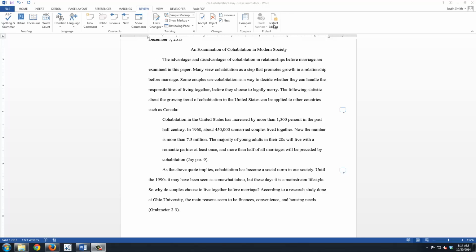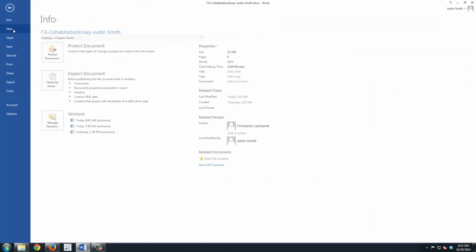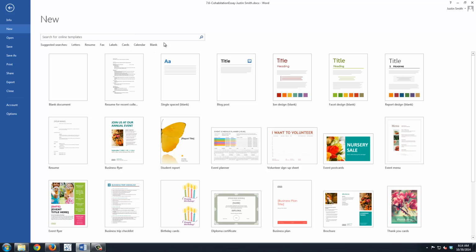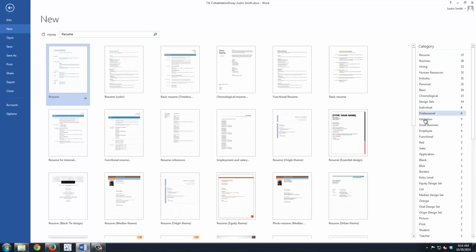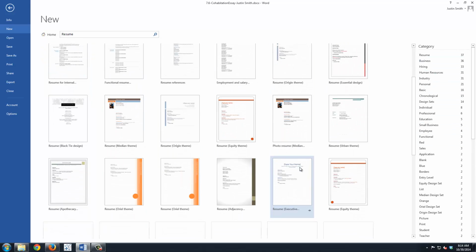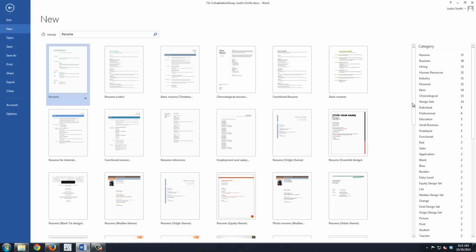We've still got the cohabitation essay open, and we're going to go up to File, go to New. And since resumes are so popular and so easy to do in Word, I highly recommend, as you get ready to apply for jobs, to use these default templates. We're going to click on Resume, and you can see previews of all the different types that you can choose from that are built in.